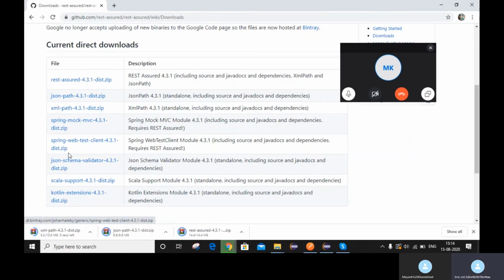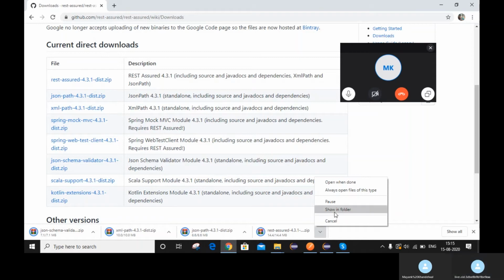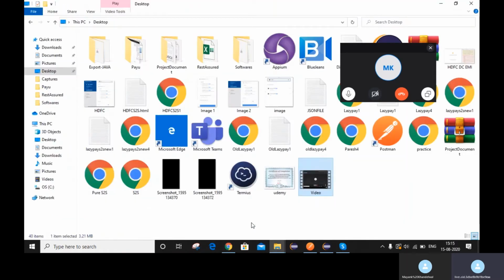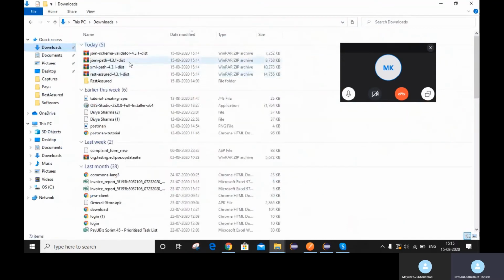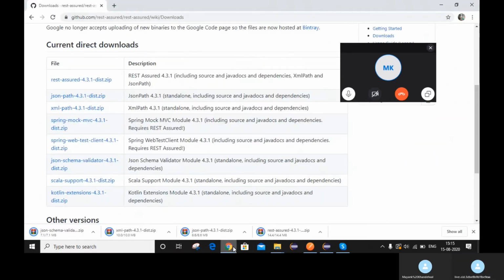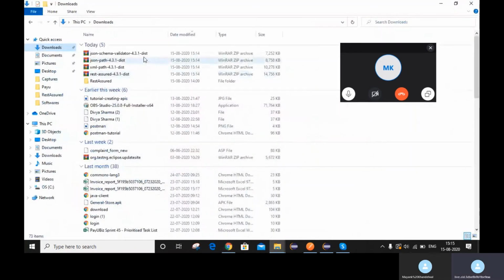Now I'm downloading XML path. Now JSON schema. It's downloading. Yes guys, so these files are now downloaded.